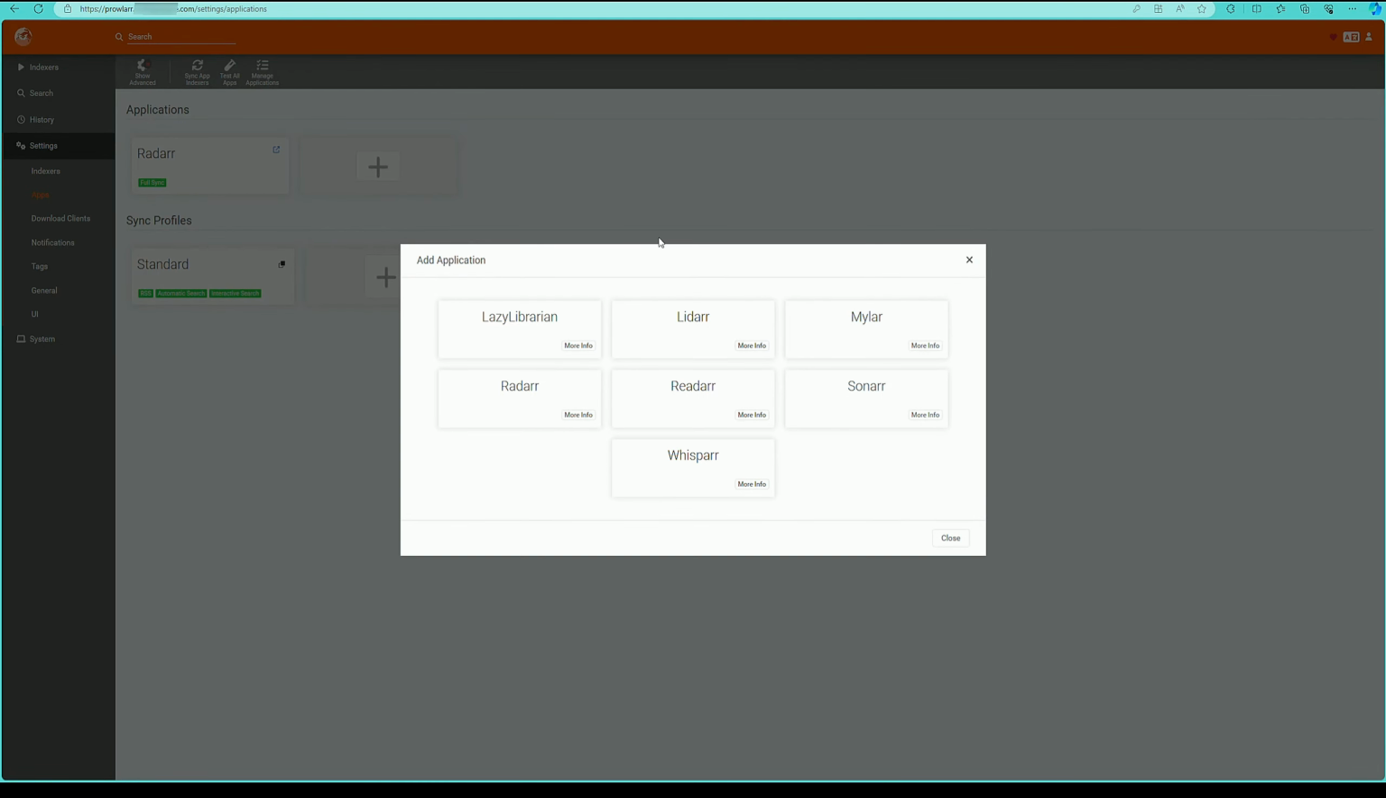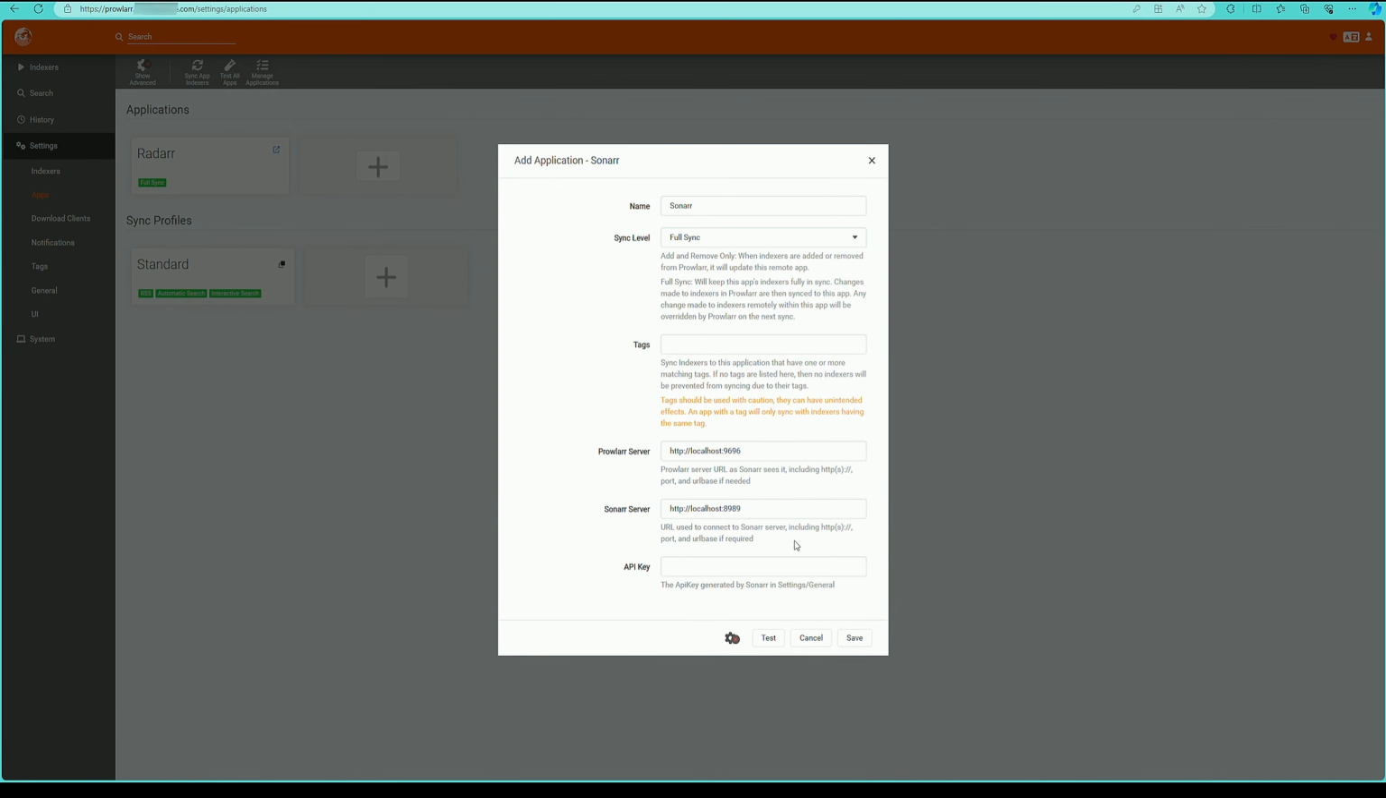Now add Sonarr here in the Prowlarr and paste the API key here. Set the URL properly of both the services and make sure this is an internal URL for proper communication between the two services. And test the connection. As you can see, the connection is green, so you can save it.